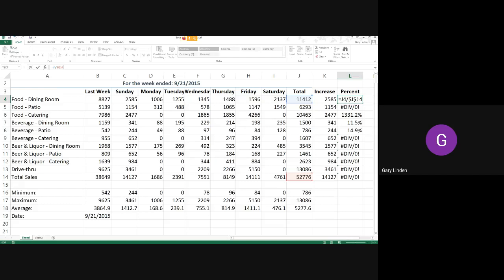The F4 key has other things that it can do. If you hit it again, you see that now we only have one dollar sign, which is in front of the row number. And that means that the column can change. The column J could be something else if we were copying this out, for instance, sideways instead of vertically.